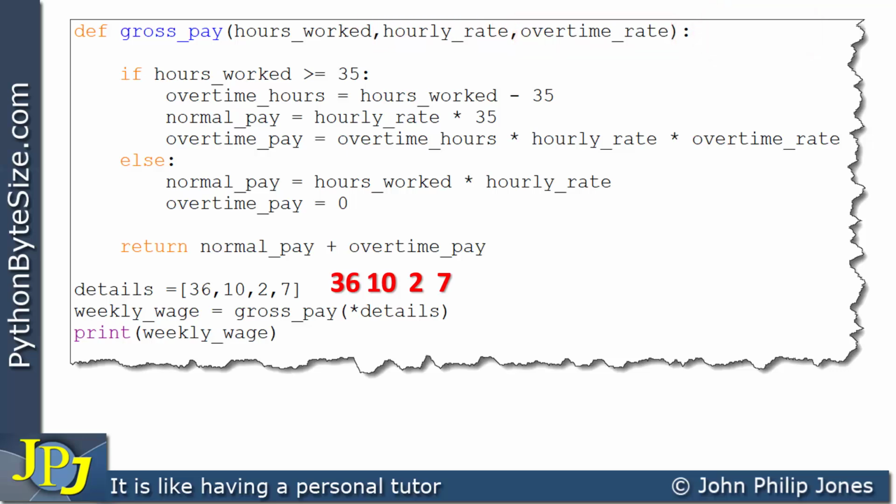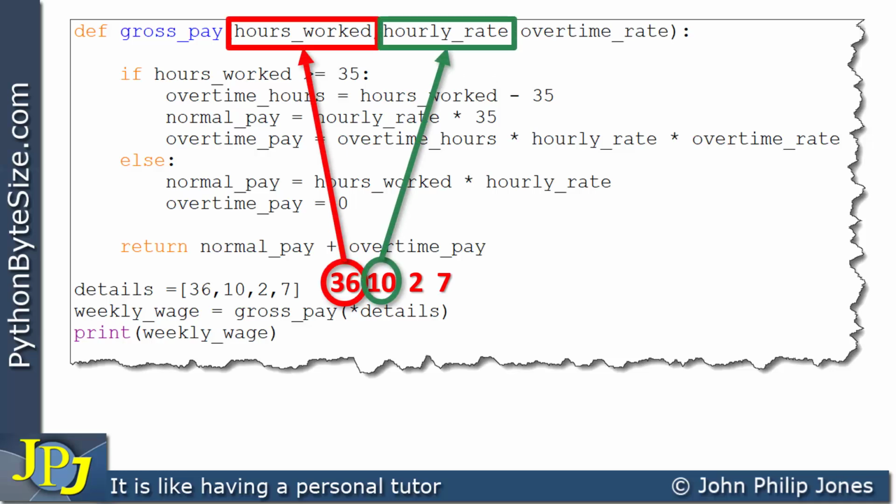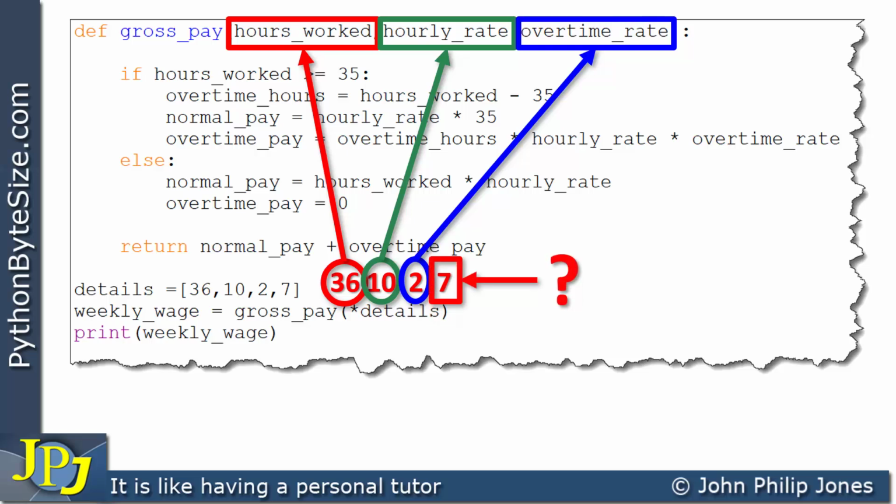Now, my intention was for the 36 to be passed to the hours worked, the 10 to be passed to the hourly rate, and the 2 to be passed to the overtime rate. But you can see here that I've got a 7. That 7 was never intended to be part of the data that appeared in this list, and there is nowhere in the signature here for it to be passed to. So we're going to get an error.